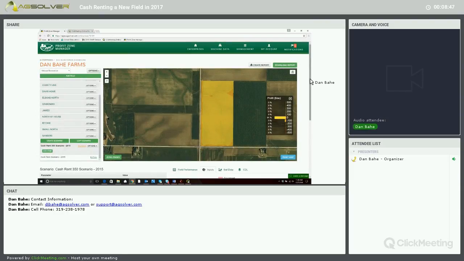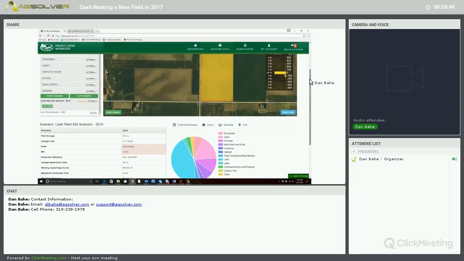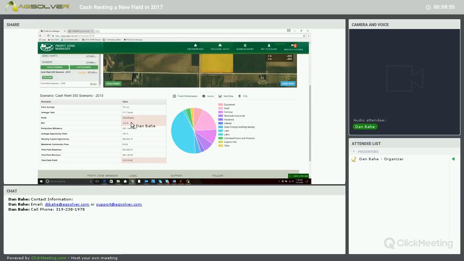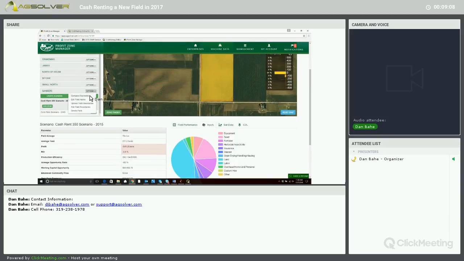Now you can see how this field would perform. If we're paying $350 cash rent, we'd actually lose $45 an acre, have a negative return on investment of 5.6%, and ultimately lose over $3,500 on this particular field. What we can also do is compare different scenarios.